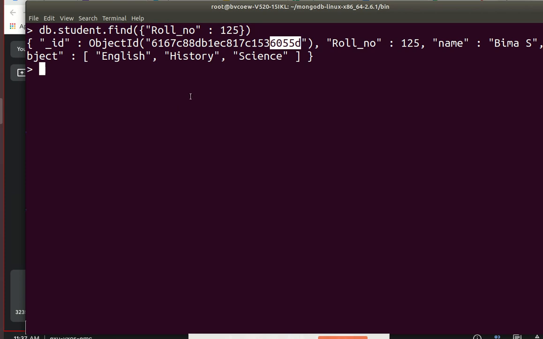So like that we can create the database, and after creating the database we can insert some documents, and we can display all the documents or display a particular document.